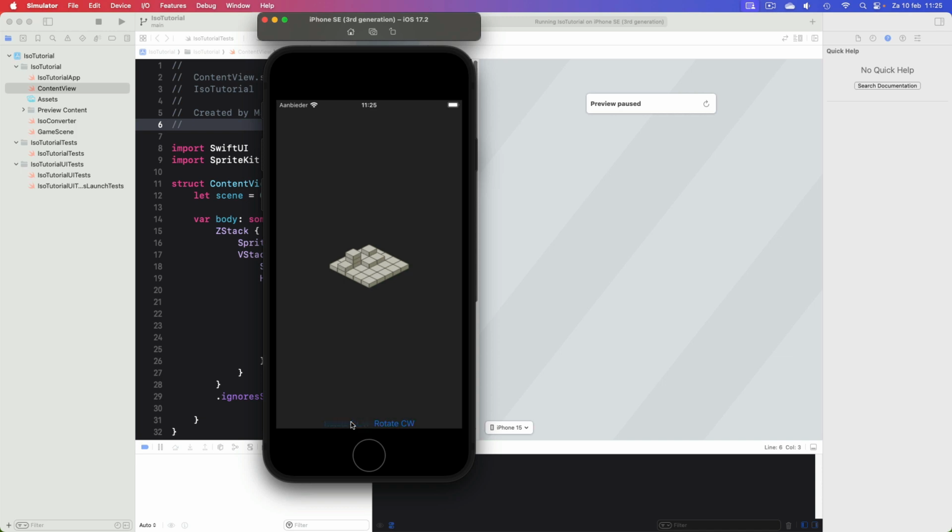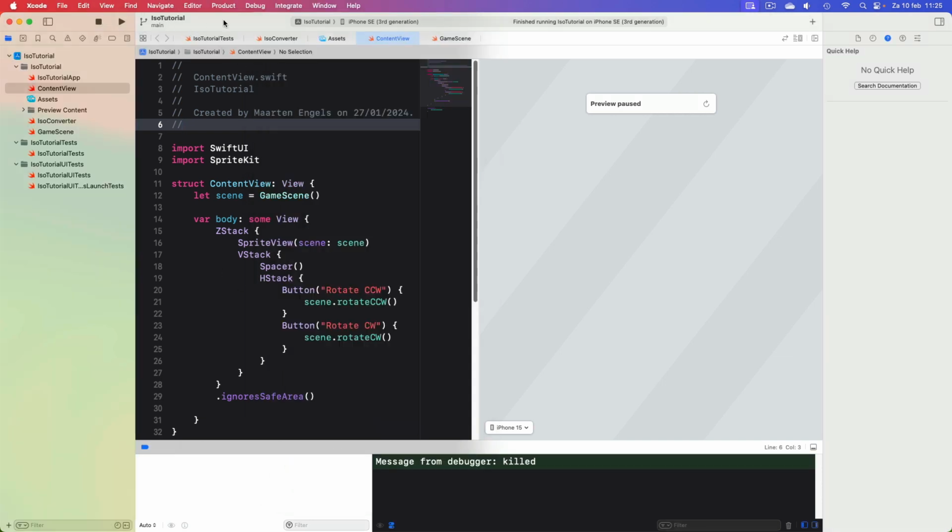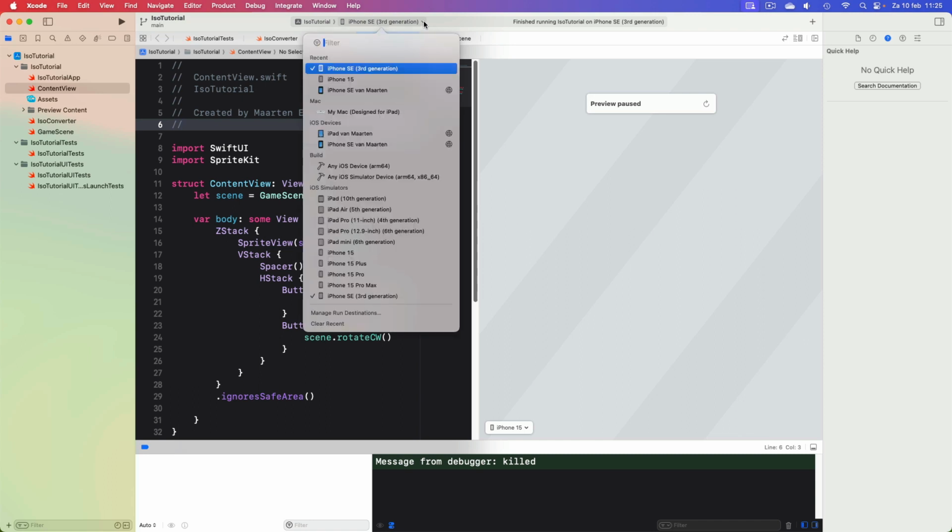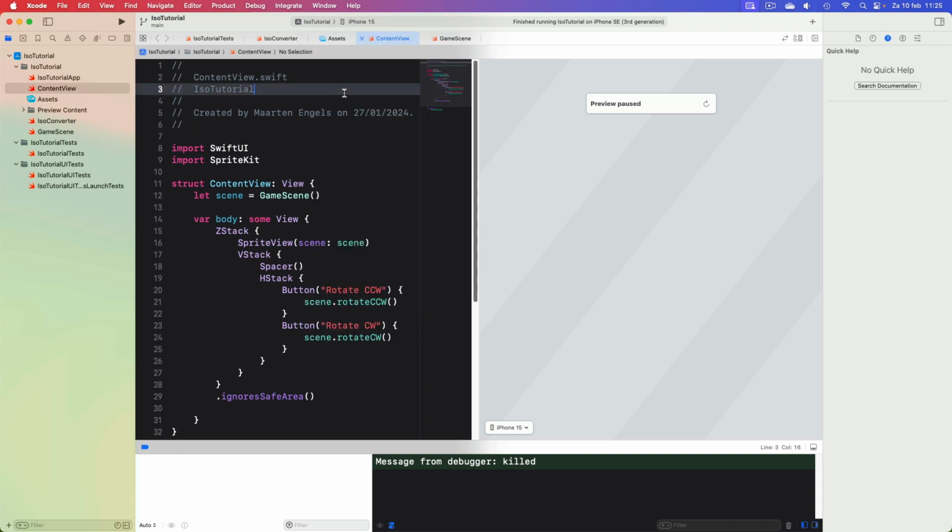And sure enough, this looks okay. So how about a bigger device? So let's choose something like iPhone 15. Let's run it again and see what happens. So the assumption is that this works more or less out of the box.